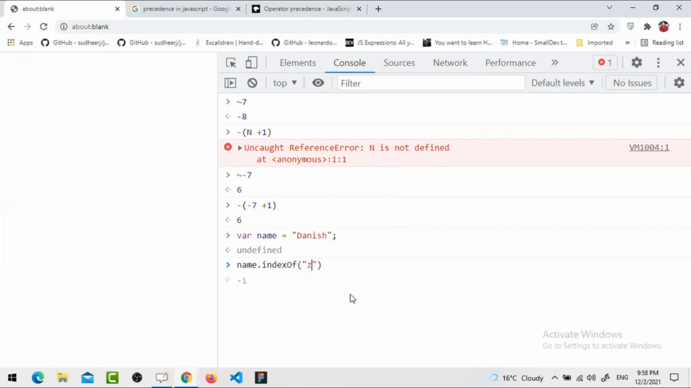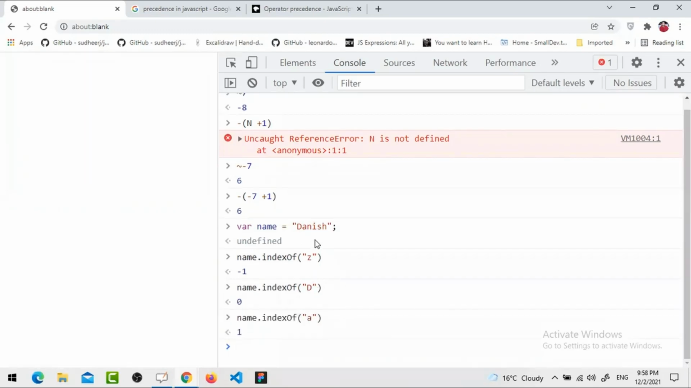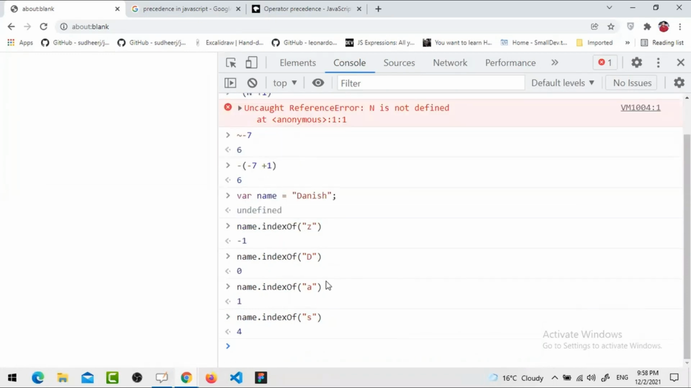-1. Okay, so z is not in this word. Let's say if you are looking for d, so d is at place here 0. If you are looking for a, so that is at index 1. If you are looking for s, that is at fourth index 0 1 2 3 4. So it will return you the index value.